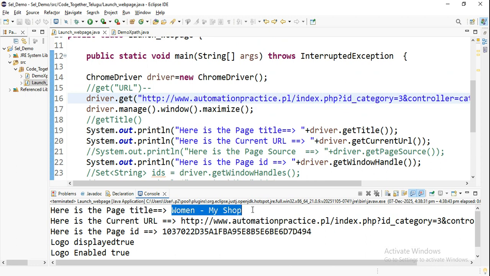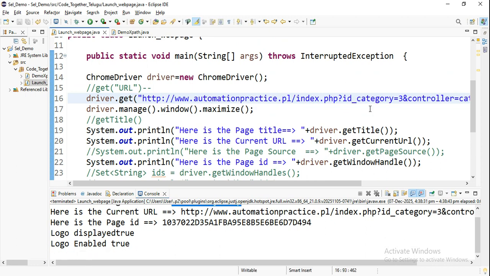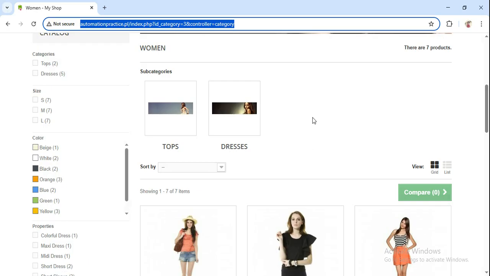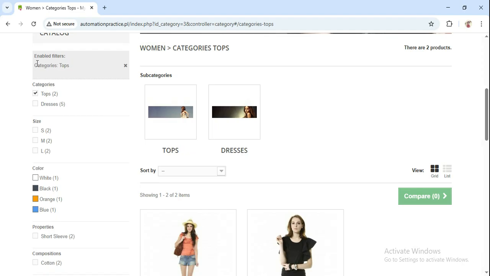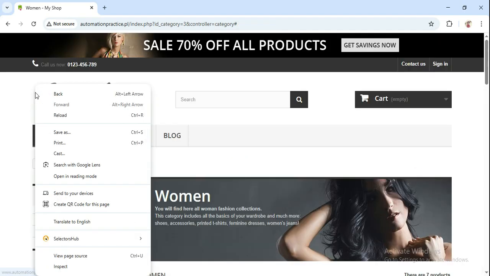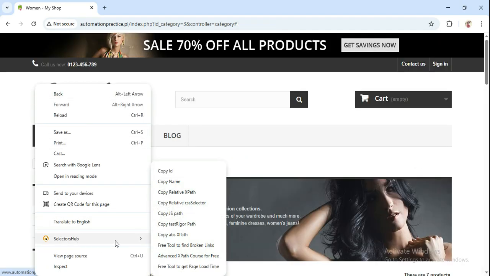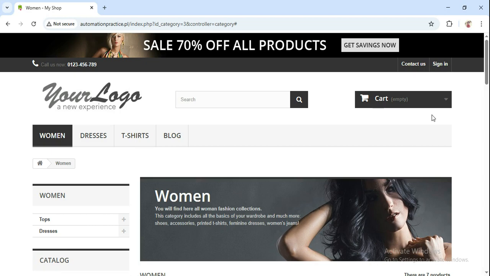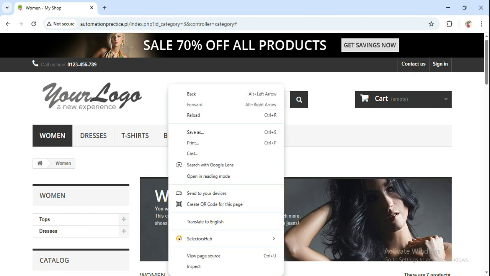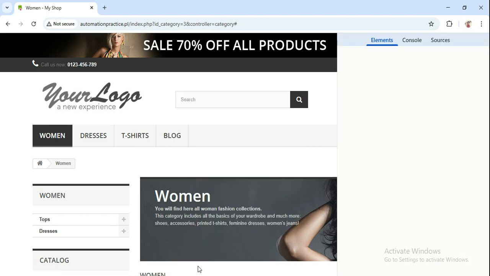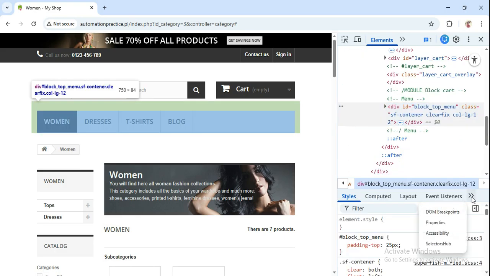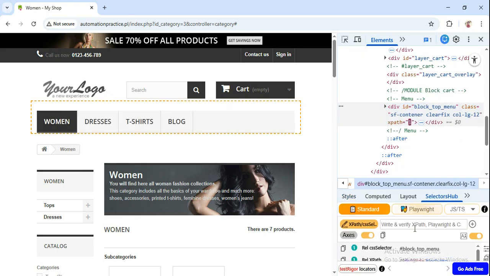You can see the category, same URL, it's printed, right? And here you can see women, my shop. The category also changed. Now what we are going to do, this is the category we are giving, right? We are going to inspect this thing, whether it is enabled or whether it is selected or not selected. Just copy XPath, copy relative XPath. This is the best thing. So just open inspect. I copied already, and here you have Selector Hub. You just go to Selector Hub and Control V, just give it here.